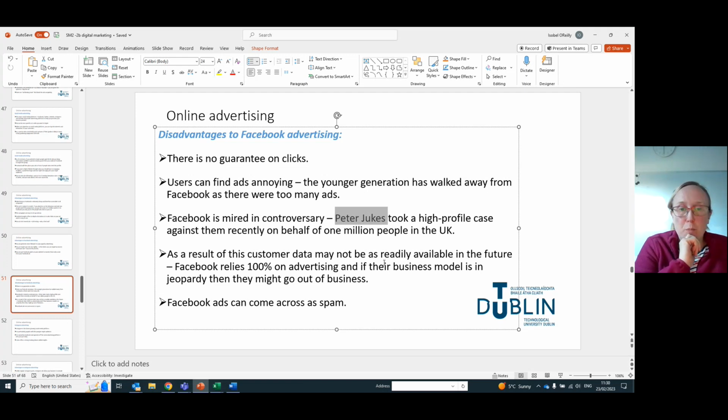Facebook relies 100% on advertising. So obviously users don't pay to have an account. So all the money is coming from the ads and the boosted posts and so on. If their business model is in jeopardy, they might go out of business. For a lot of people, Facebook ads are considered to be like spam.